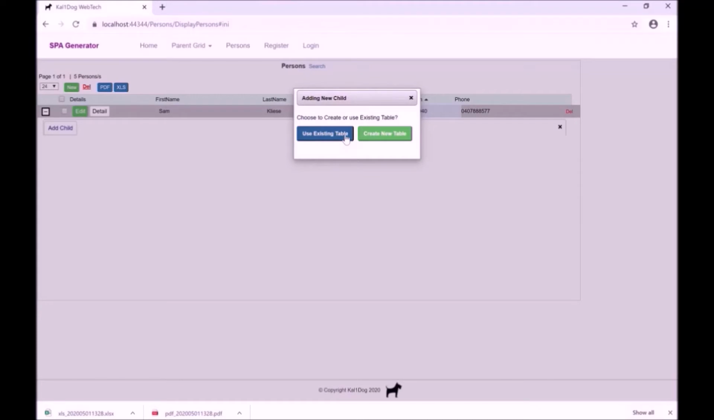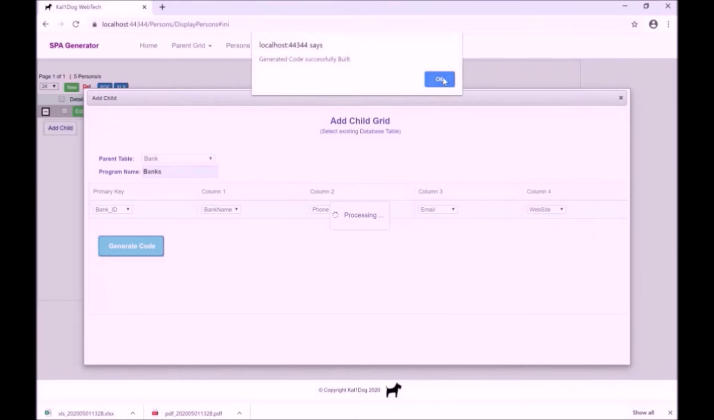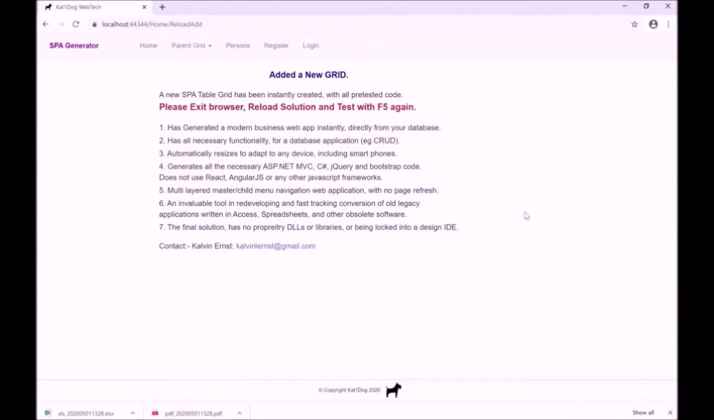So what we do, we use an existing table, and the one I've been using is bank. We can select the fields that are associated with that table for the child, and there we have it. Add a child record from existing database table, generate code. It only takes a few seconds, and it gets built in Visual Studio, creates all the views and everything required, and then we can exit the browser and reload the solution from Visual Studio. Let's go and do it.